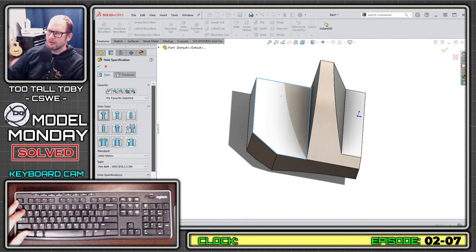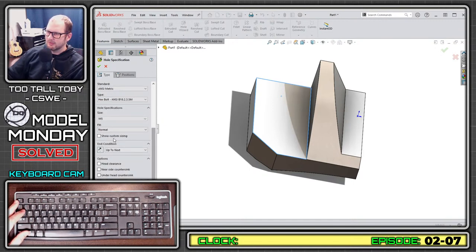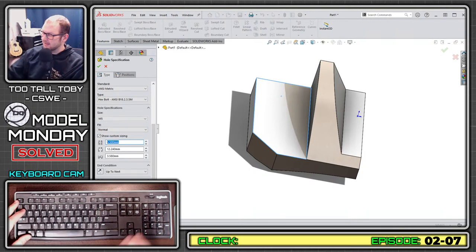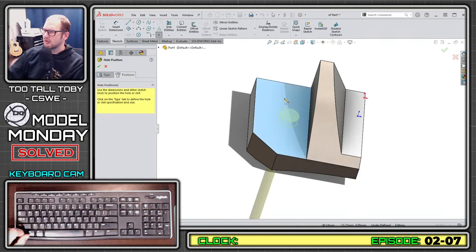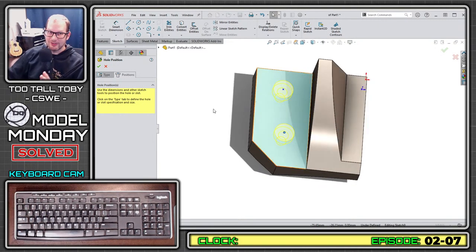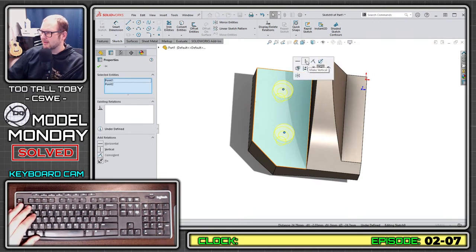Usually what I do with hole wizard counterbore, I just pick the custom sizing rather than trying to go through and figure out what the appropriate size is for the standard. I'll just go through here and say 5 through, press tab, then let's see here, this is diameter 10 for the counterbore, press tab, 4 for the counterbore depth, go to position, and then I will click here and here, and then I will hit escape. Nice thing about hole wizard, in the old days you would hit escape and it would actually boot you from the command. Now it lets you continue.